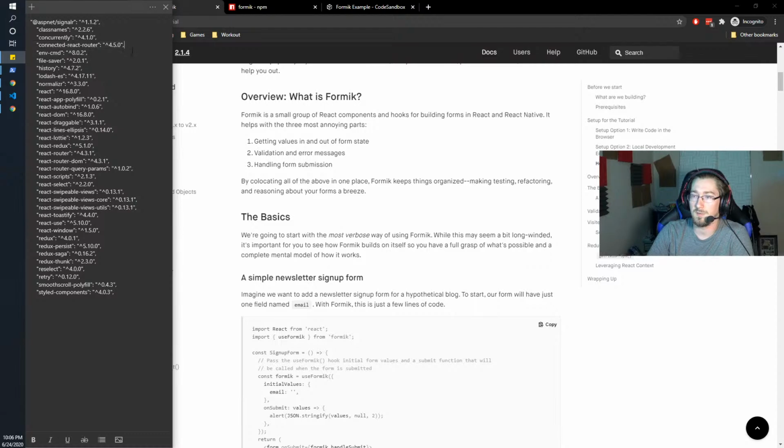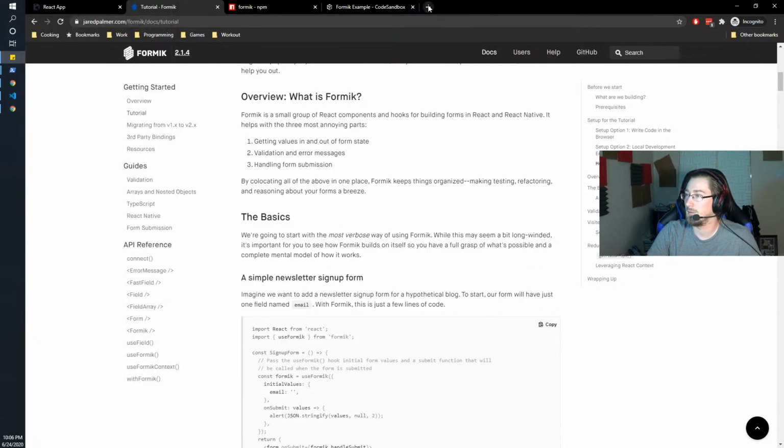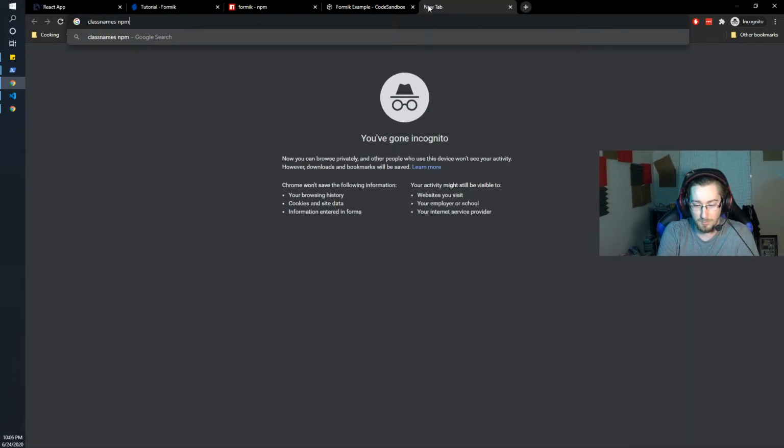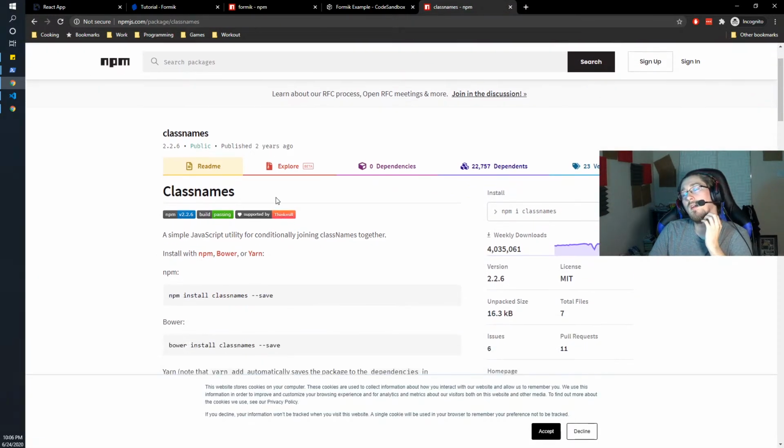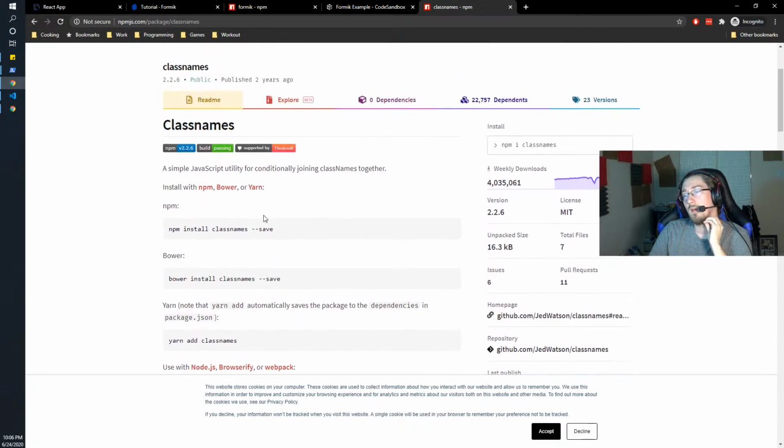env-cmd is just for environment variables. We'll get rid of that. History, Lodash, all these I don't think I need, but keep going down one by one. So what's classnames? I don't think I've ever heard of that. Assume it's something simple, but we'll see. Classnames npm package. Okay, so simple JavaScript utility for conditionally joining class names together. Oh, okay.